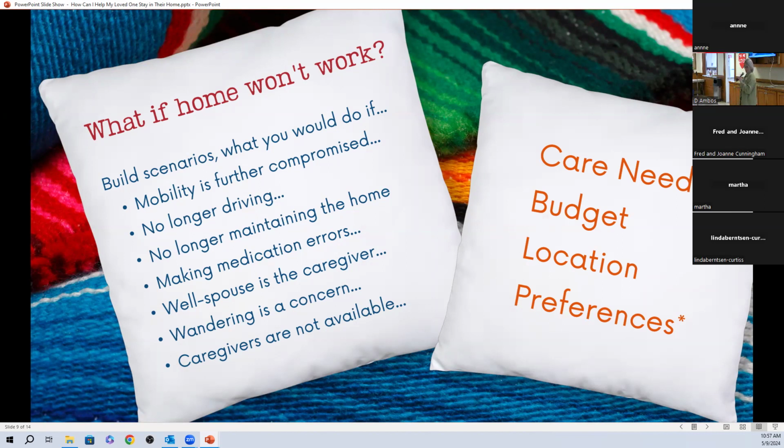Now we have Uber and things like that, but still, no longer maintaining the home, cleaning, changing light bulbs, mowing the lawn. How are those things going to be done? I have a handyman. You can get a handyman. One way to do it.